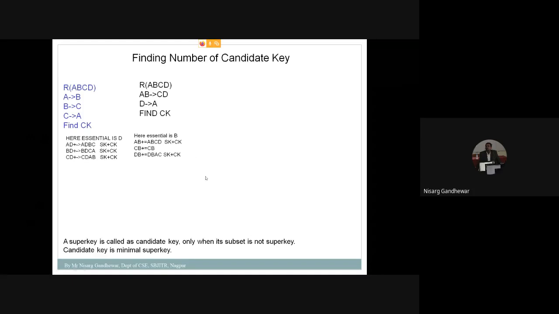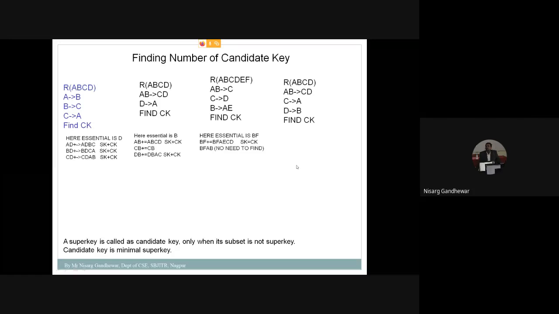Similarly, one more question is there. This is another question that you can solve. So a number of examples we are considering over here. This is another example where you need to find a candidate key. This is another example where you need to find a candidate key.